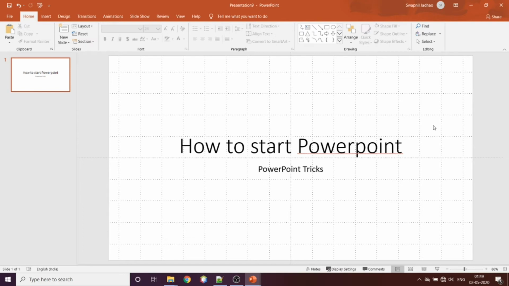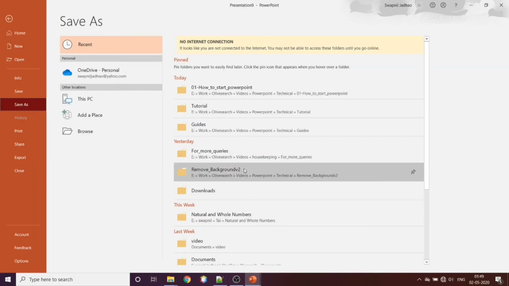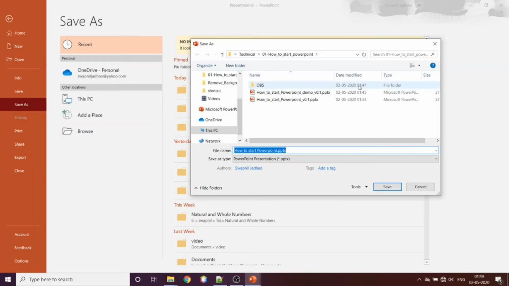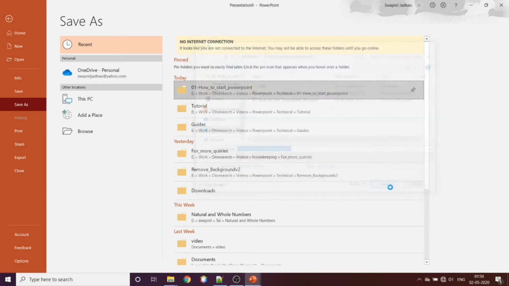Then I say Control S, and you can save it in your desired location. In my case, I will save it here. Remember, while saving, it takes the default extension as PPTX, and there are other options which you can use. As of now, we'll go by the default type, which is PPTX, and you save it.